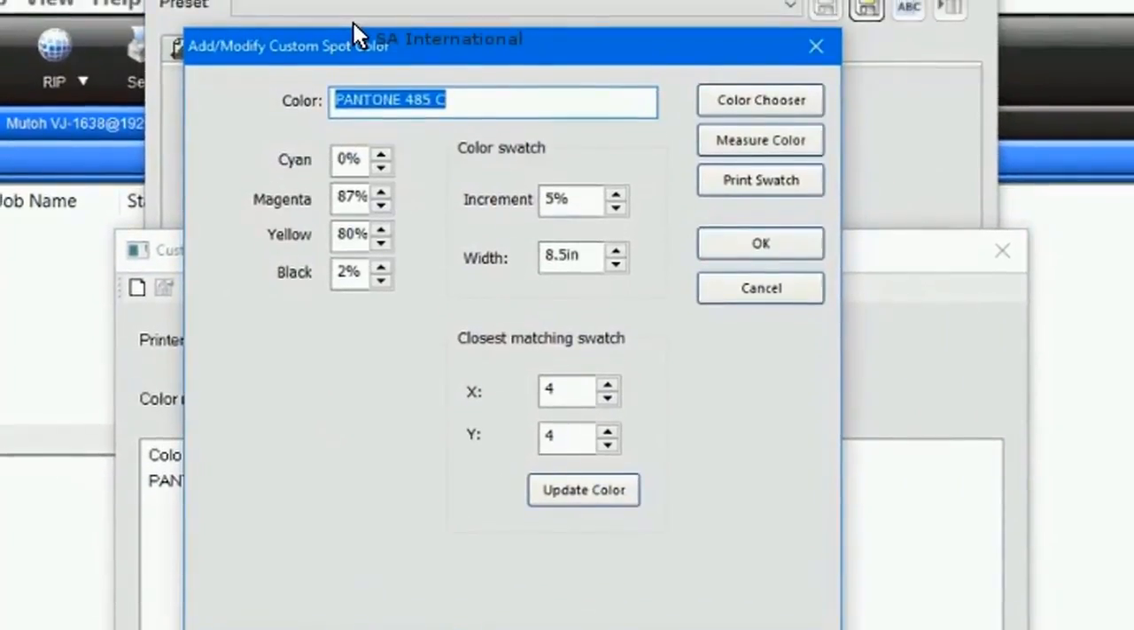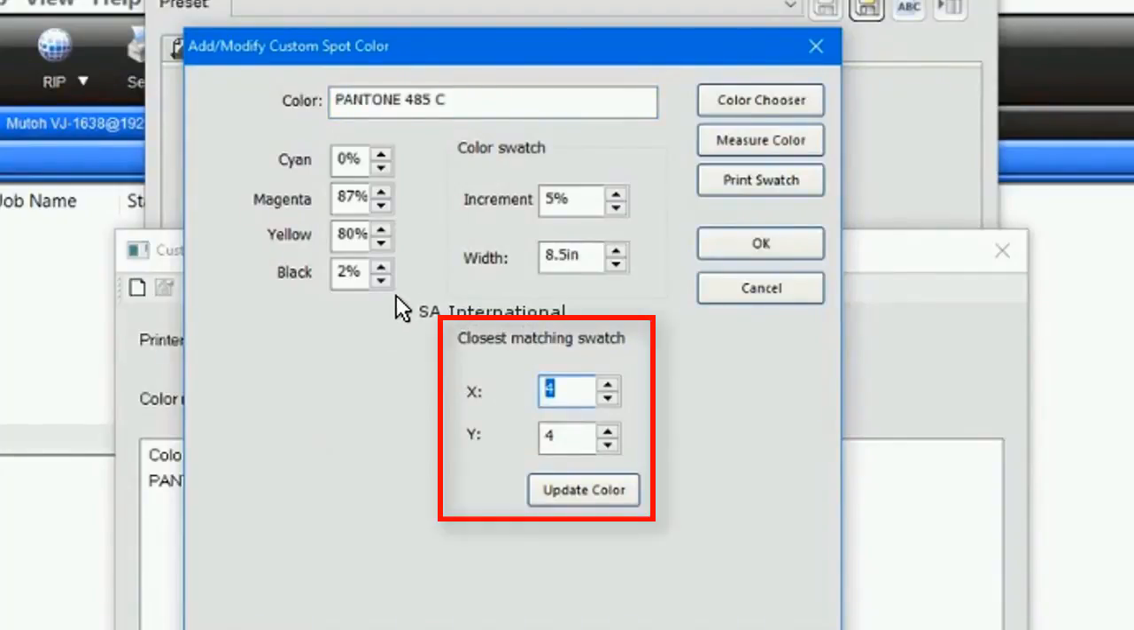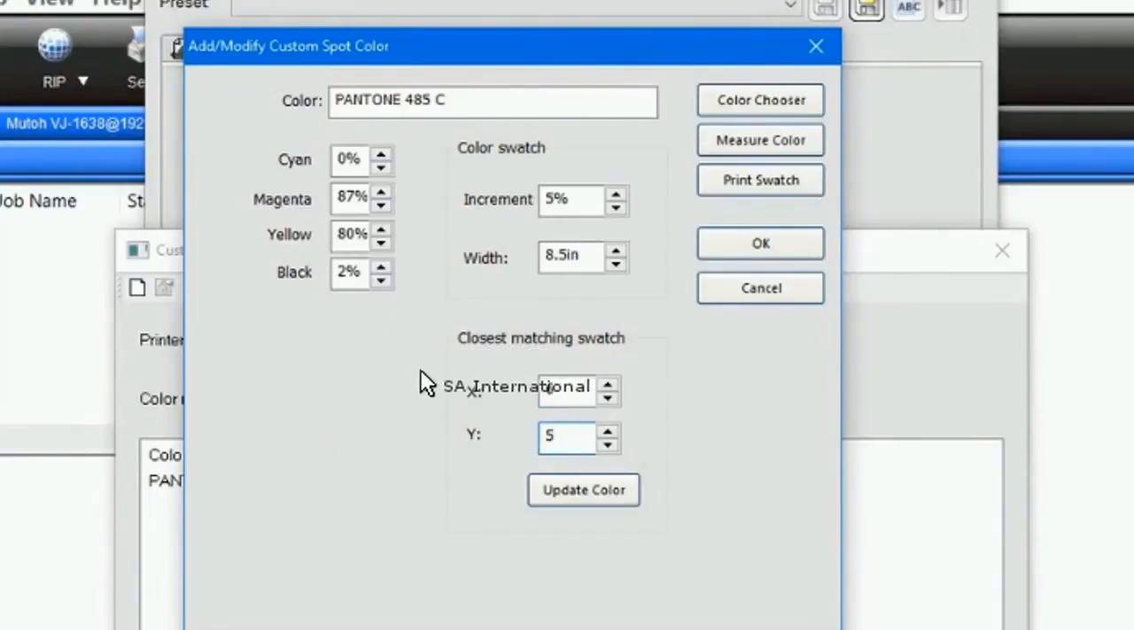And we make it easy on you. Instead of memorizing what the cyan, magenta, yellow new values need to be, all you have to do is just get that closest matching swatch grid number here. So I believe we said that was 6. And the Y was 5. And then I'm going to click Update Color.